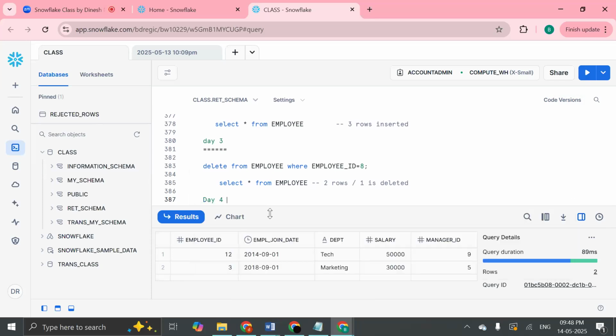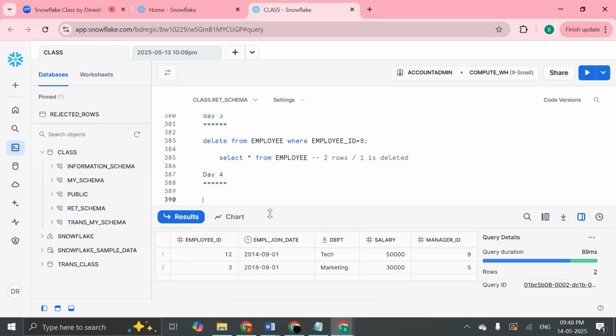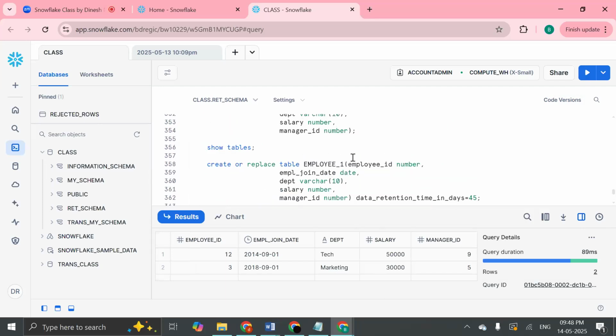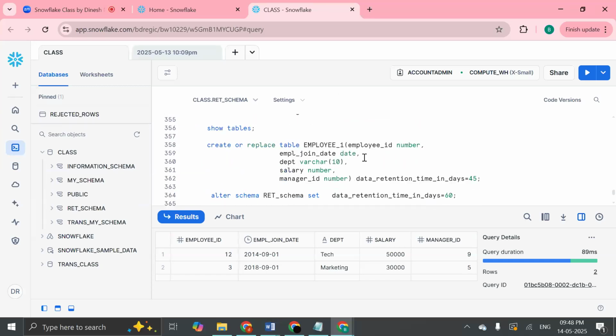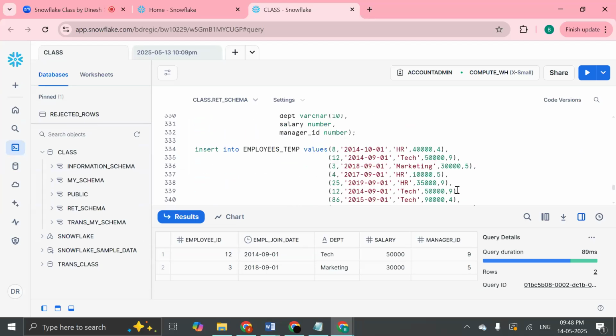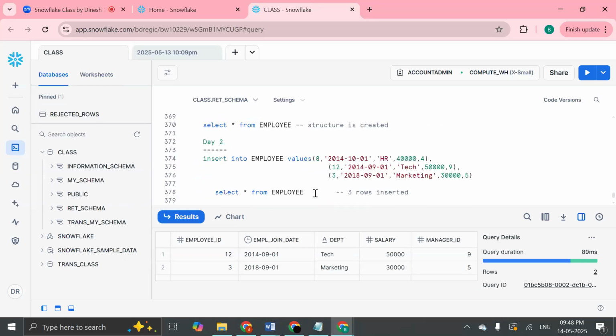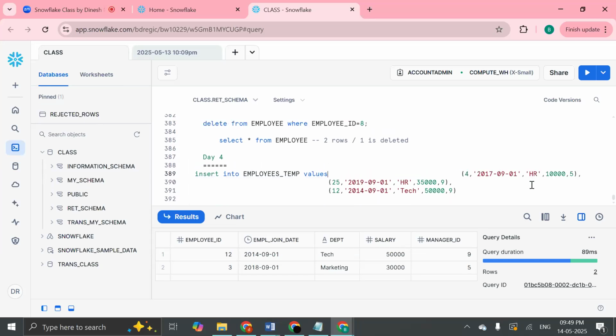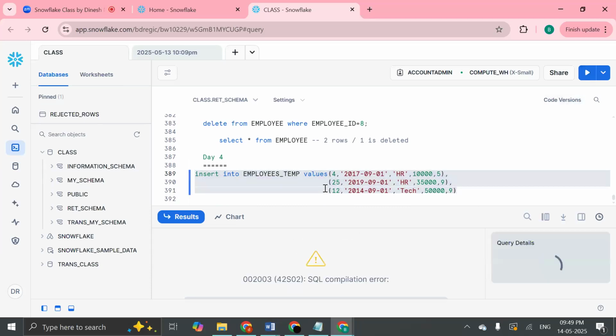Now day 4, now we are in day 4. Let's assume day 4. Again I will insert some more rows. Let me pick the values here. I will pick different values. I am going to insert. Okay, so here I am inserting 3 more rows. I am inserting on day 4. Now day 4 is done.